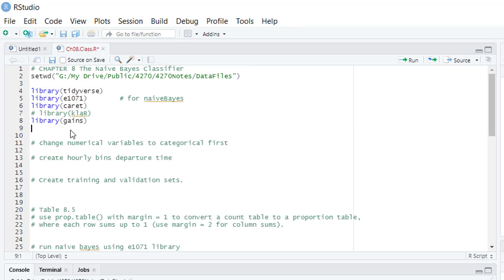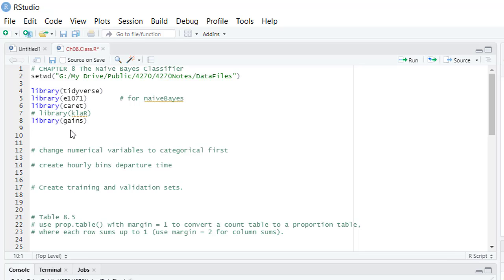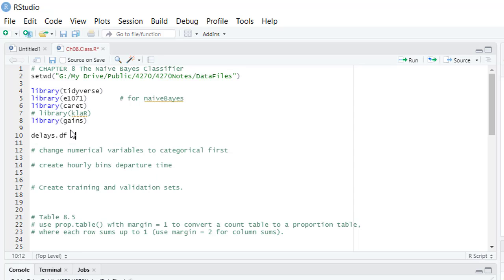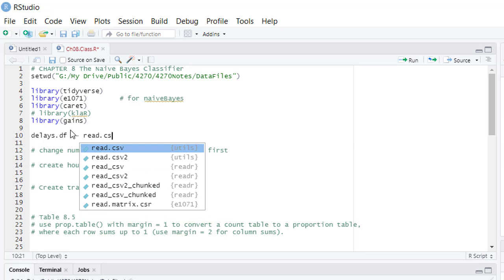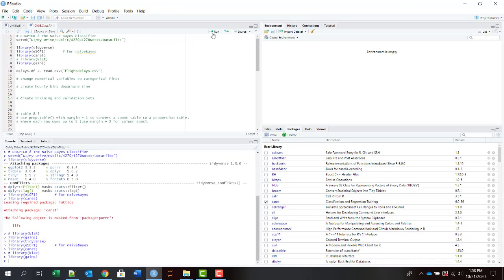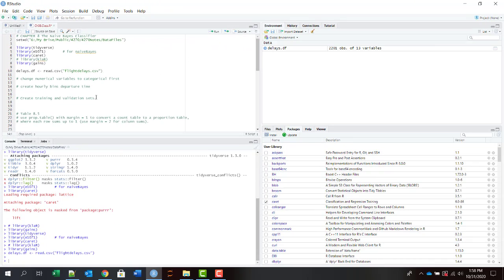Next we will read the data file. We're going to use the flight delays data file. So delays.df is read.csv, and within quotation marks we have flightdelays.csv. That's the name of the file. Okay, so now we have the file read in.